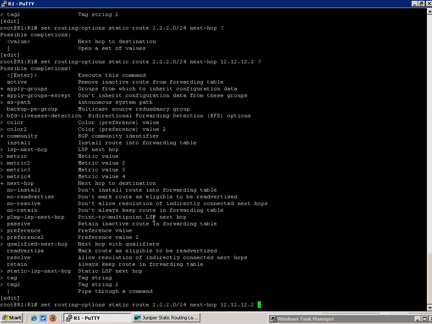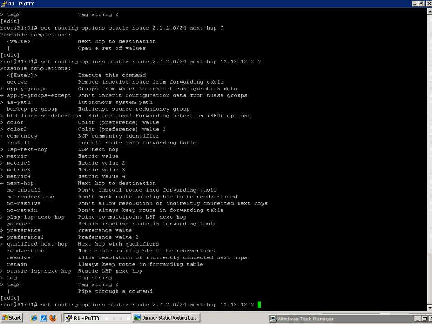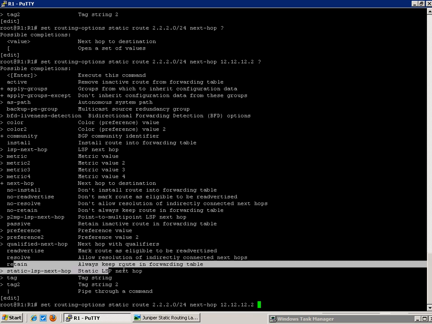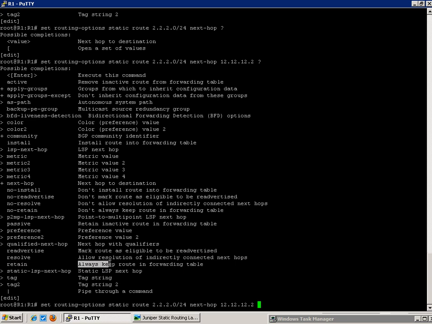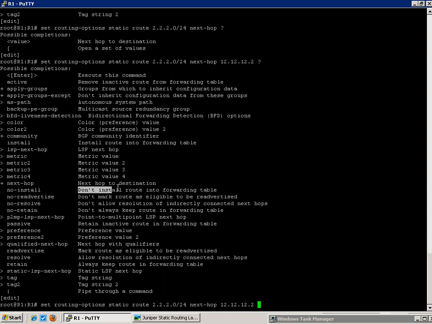And you can see I still have more options that I can put in, such as retain. If I put this option on, it would always keep the route in the forwarding table. And I have resolve, which allows resolution of indirectly connected next hops. I can also do what's called no install, so I would not install this route into the forwarding table, but we're not going to use these for the case of this lab. We're just going to show you how to set up basic static routing.